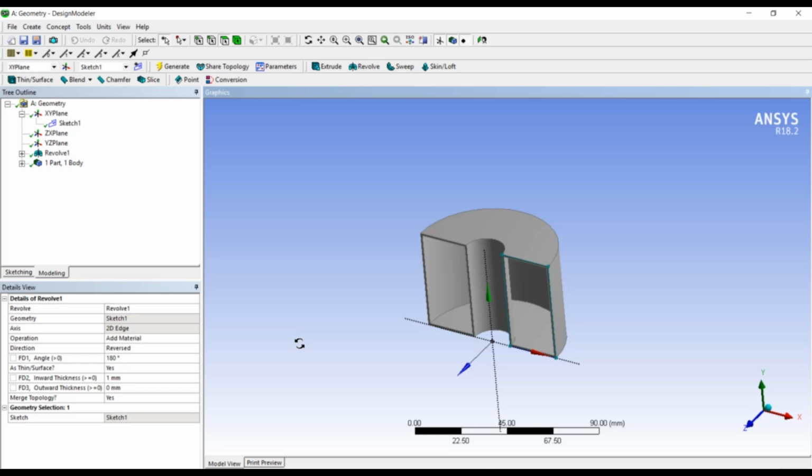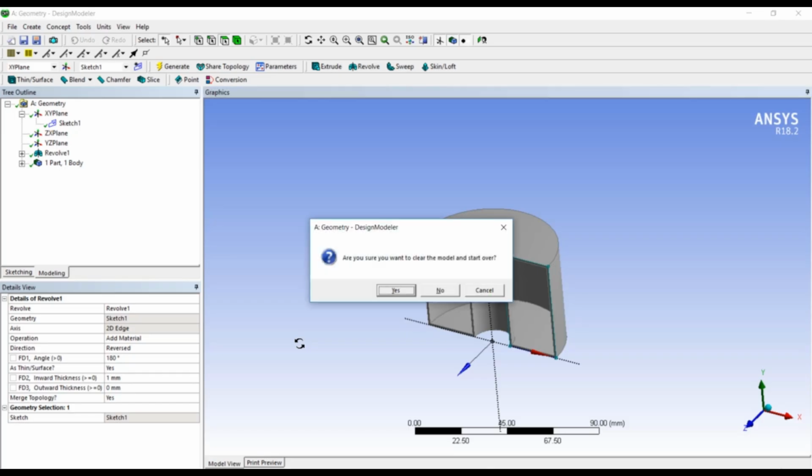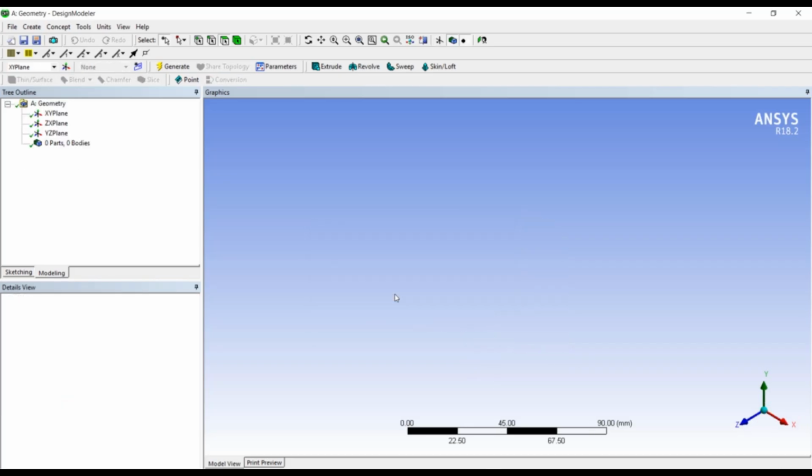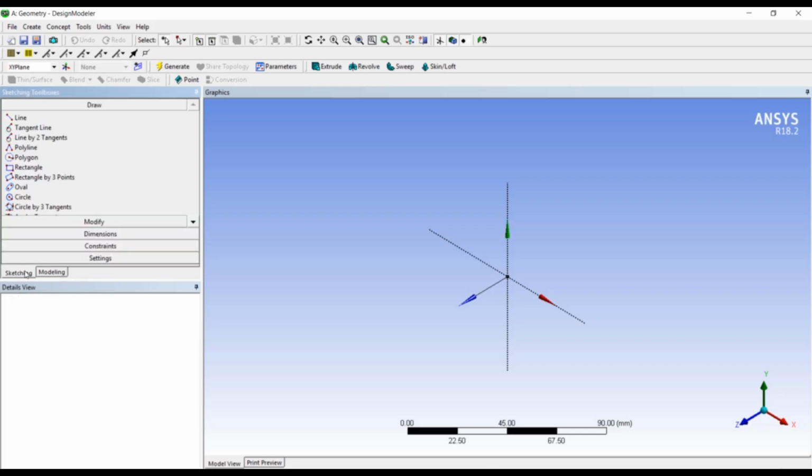Likewise, you can also create a body, and then you can remove material from the body using this revolve option. Now I'm going to press Ctrl N so that I start afresh, showing you how to use this sweep option. So I'm going to press yes. Once I have selected this one, I'm going to select the XY plane first, and then I will switch to sketching mode, and then I'm going to draw a simple rectangle.